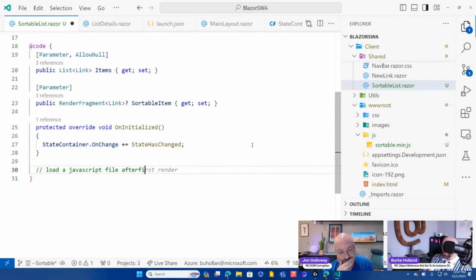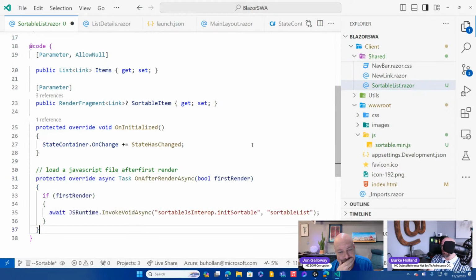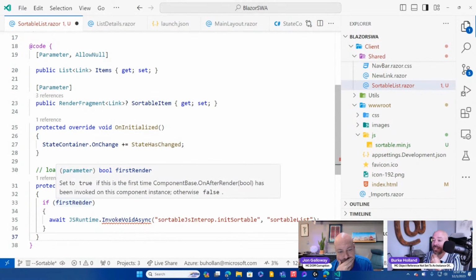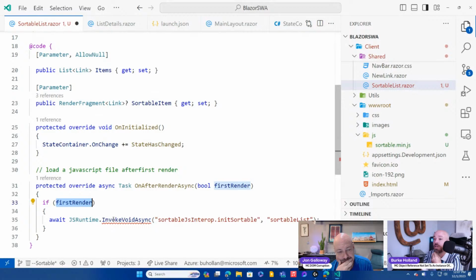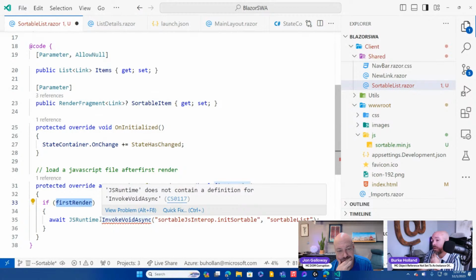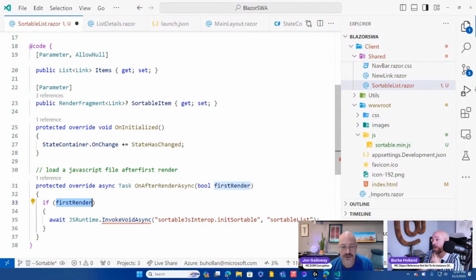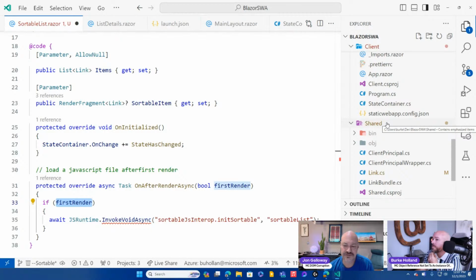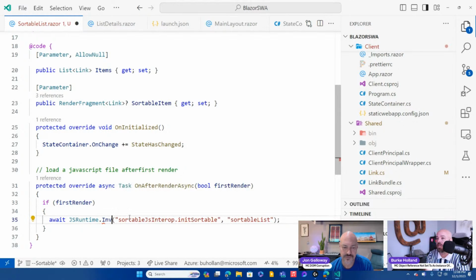Basically, after the page is rendered, we want it to load a JavaScript file. Because we only want to load it once, we're saying if this is the first render of this page, we're going to load a JavaScript file. The sortable library is already included, but we need to write some custom JavaScript to pull this off. You're not telling it to load it, you're telling it to invoke it, right? Yes, and it actually needs to be invoke async, and we'll fix this in a minute.